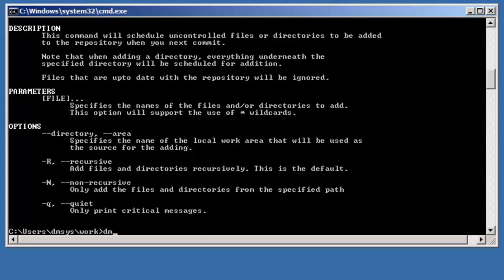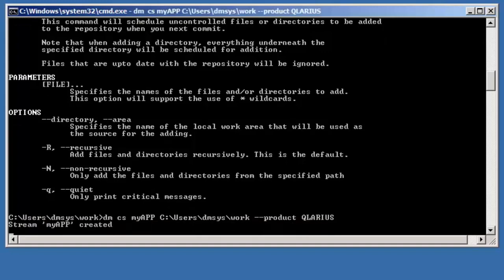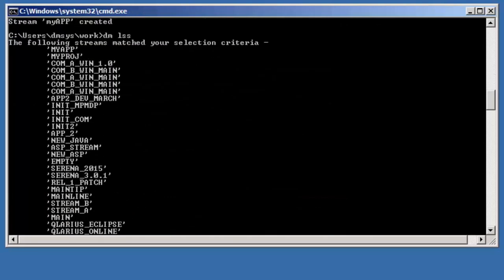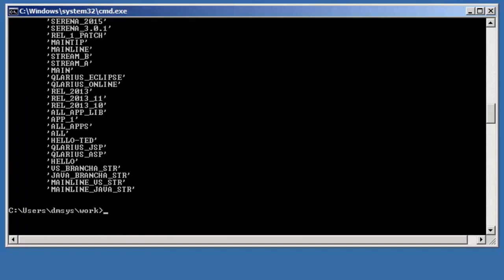Using the create, or CS for short, we'll create a stream called My App. We'll set our working directory and also indicate which product we are working on. To get a list of streams, use the list stream command, or LSS. Streams are going to be listed in the order of a creation date.